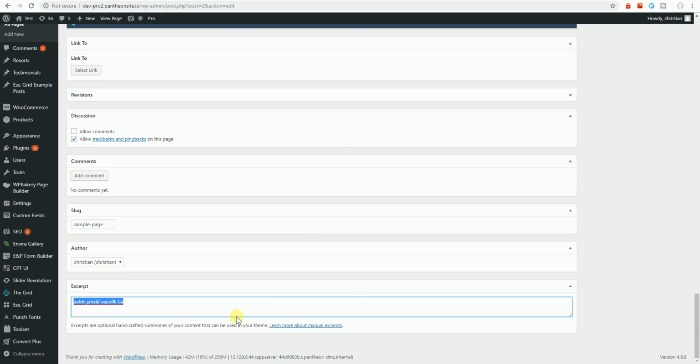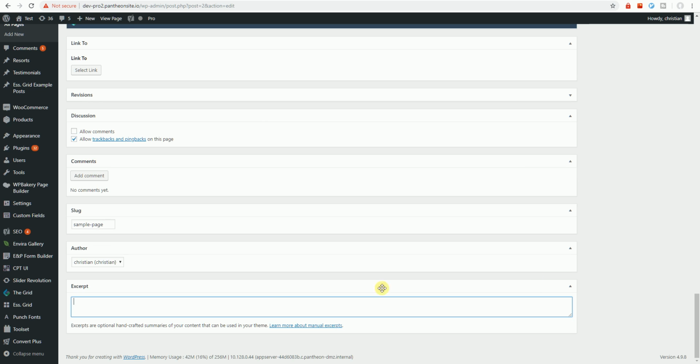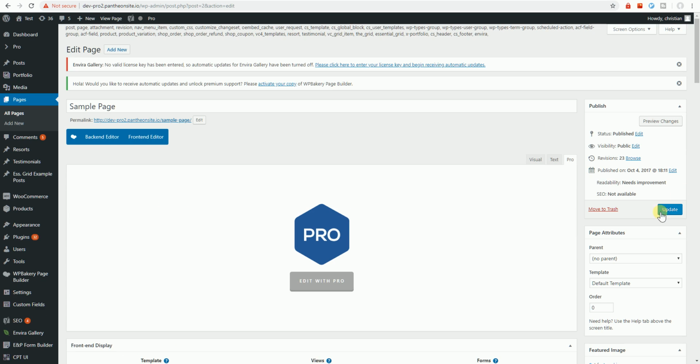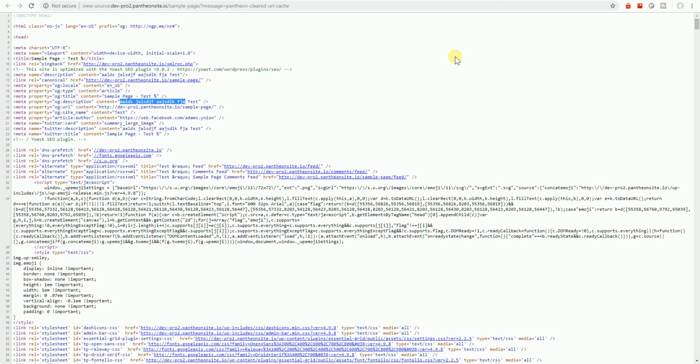The excerpt's still here. Why? Just remove this. Oh, I see. I was opening a page with the excerpt still on. So when I updated the page, the excerpt was updated. So I'm now opening just one editor here. And let's reload the source. And the description is still not working.